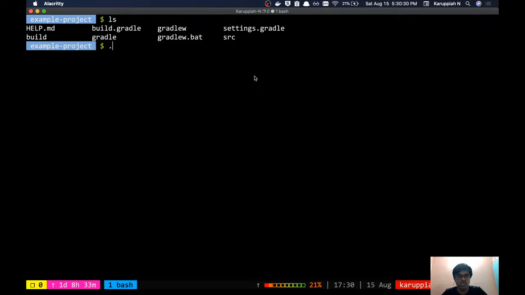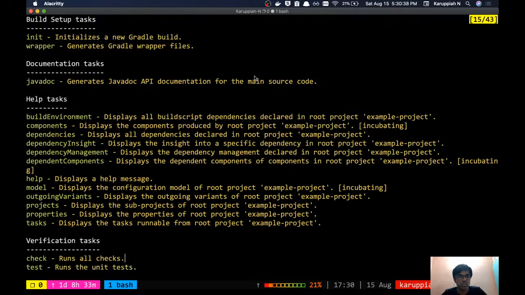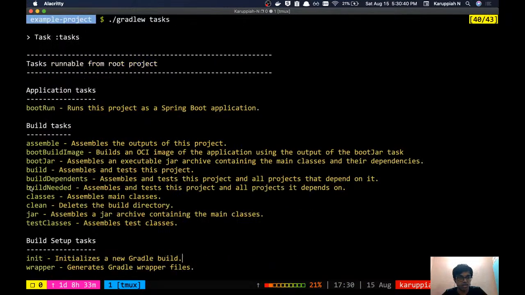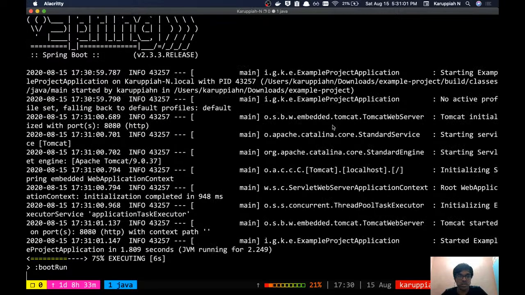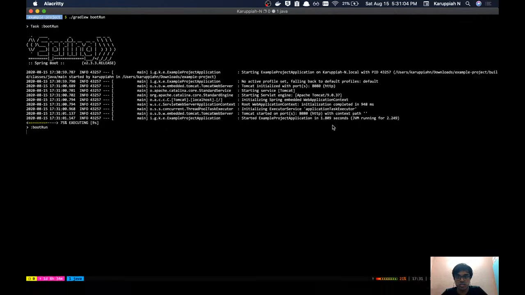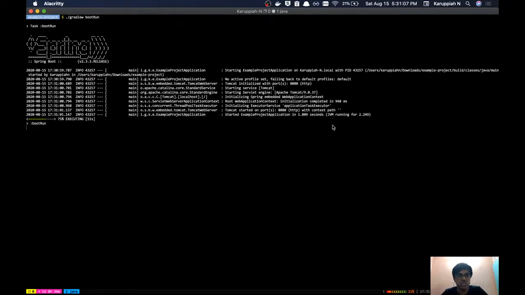So since we have Gradle over here, you can actually do gradlew, and you can check out all the tasks in Gradle. So here there's a task called bootRun. It says runs this project as a Spring Boot application. So you can just do bootRun, and it is going to build and run your project. So that is your RESTful API using Spring Boot.